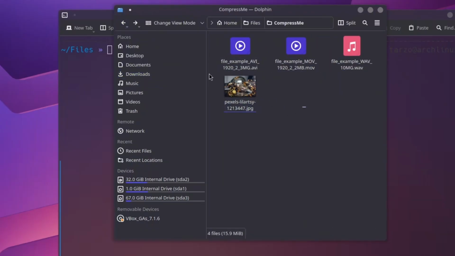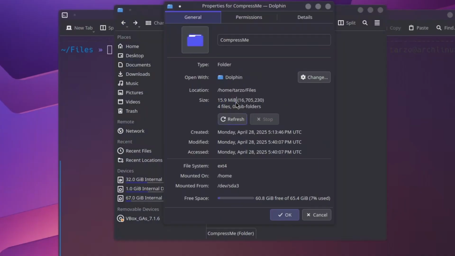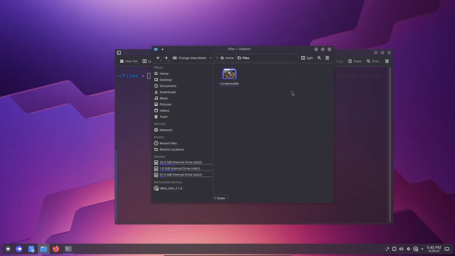Anyway, so we have images, and in total, this folder is 15.9 MB. If you see that i in here, that's basically MiB. It's not mega, it's MiB. It's cute. So there we go, we have 4 files, 15.9 megabytes. We'll see which one does the best and when to use them in situational cases.